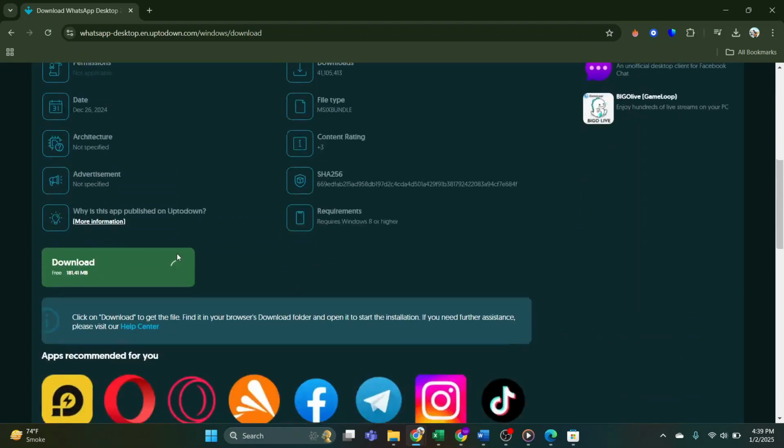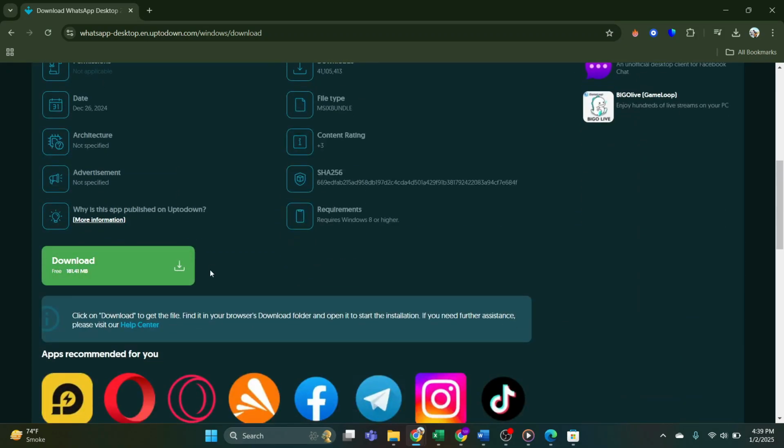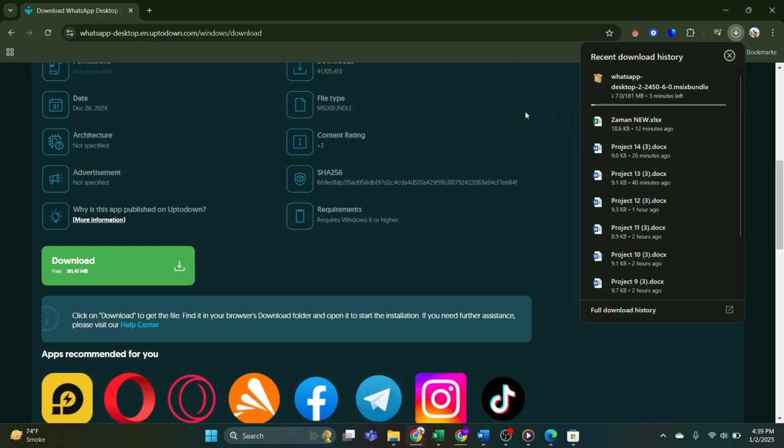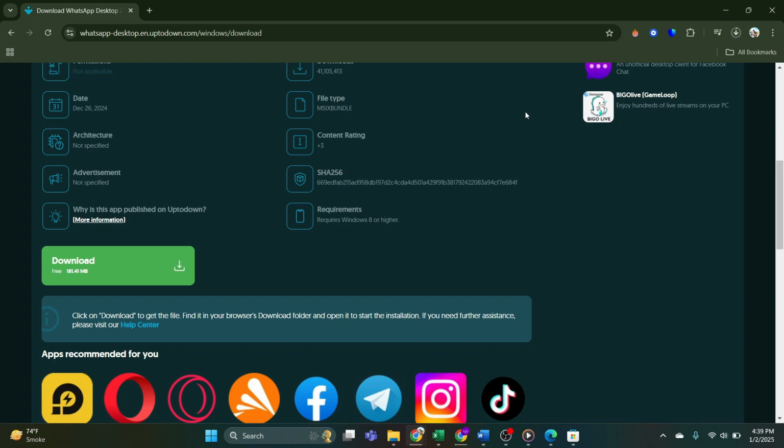Once the download is complete, locate the installer file in your downloads folder. Double-click the installer to run it and follow the on-screen prompts to install WhatsApp on your PC. The installation process is straightforward, and you will have WhatsApp up and running without needing to access the Microsoft Store. So that's basically how you can install the WhatsApp application on your PC without using the Microsoft Store.